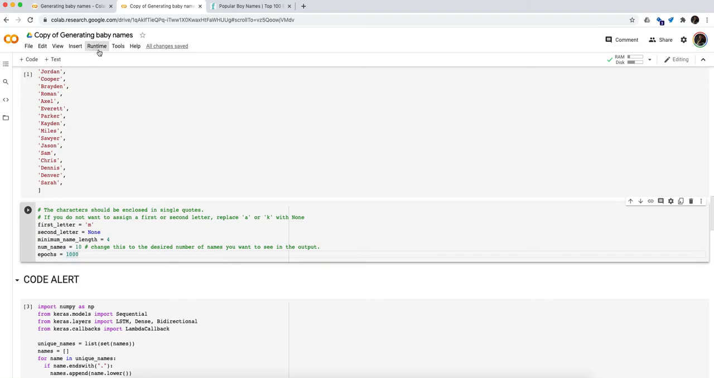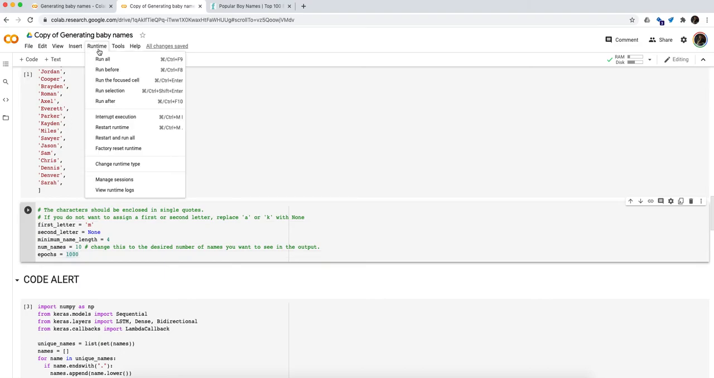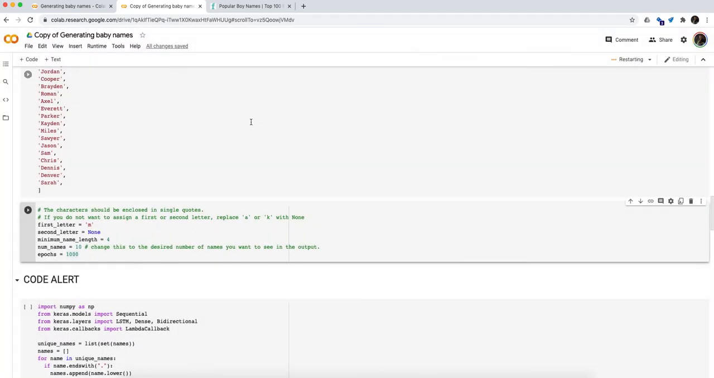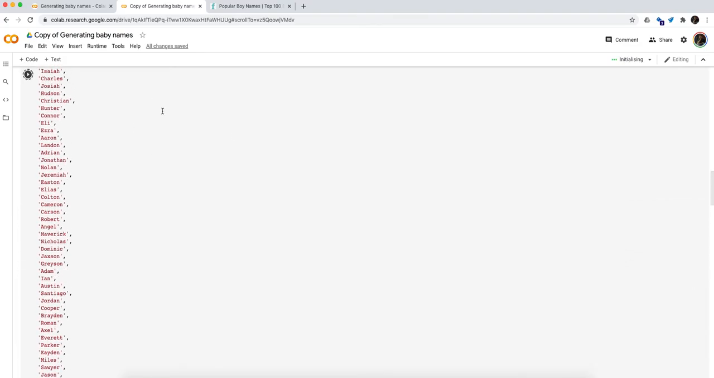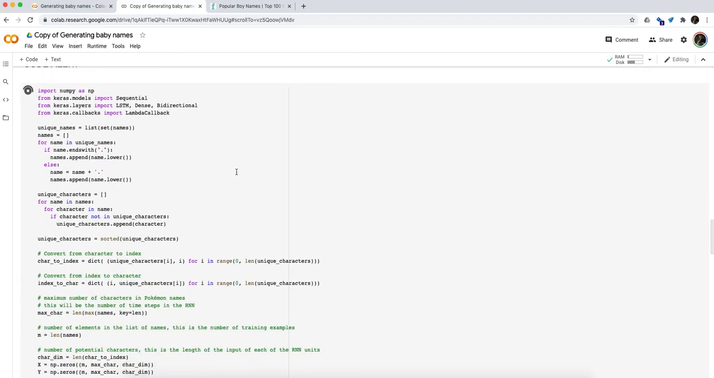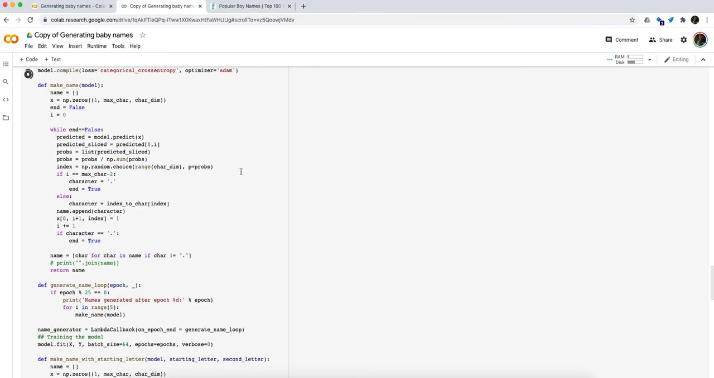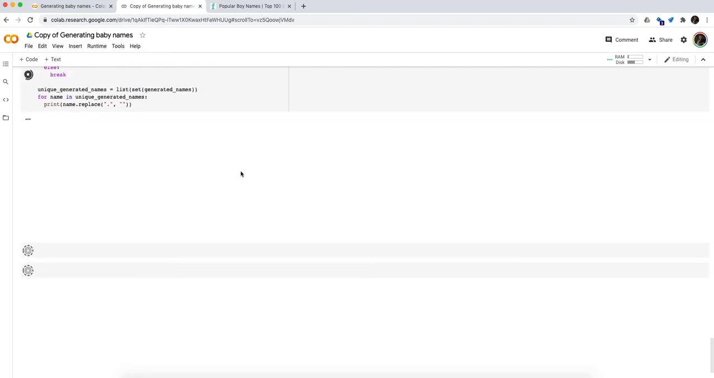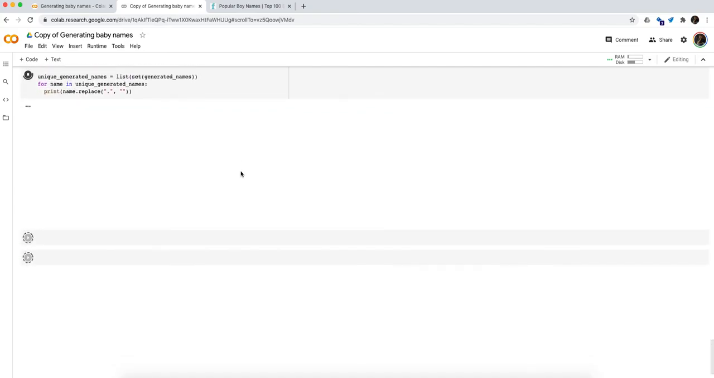So to rerun the notebook, you will have to click on Runtime, and you click on Restart and Run All. Once you do that, it's going to take a few seconds to start up, and the animation is going to start again. It's going to start running your notebook again. So again, as usual, you wait for a few minutes for the predictions to come in.